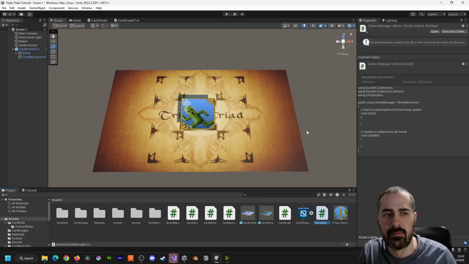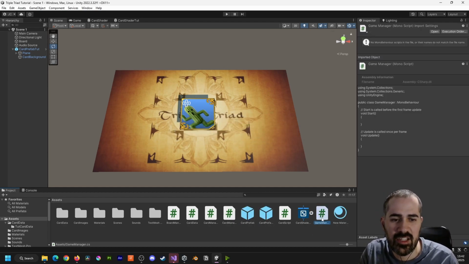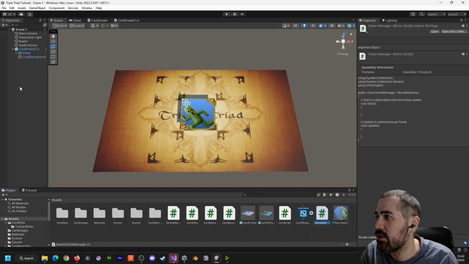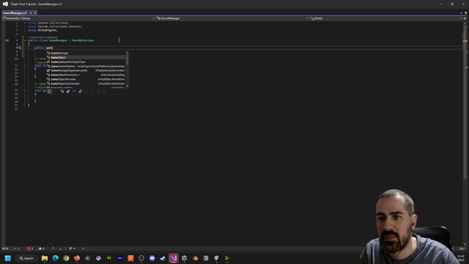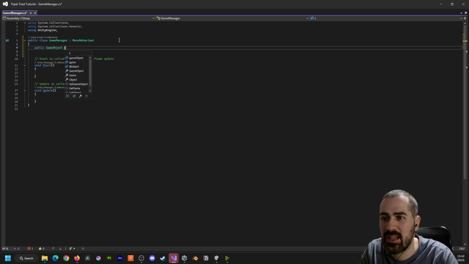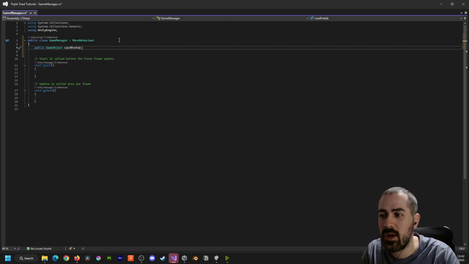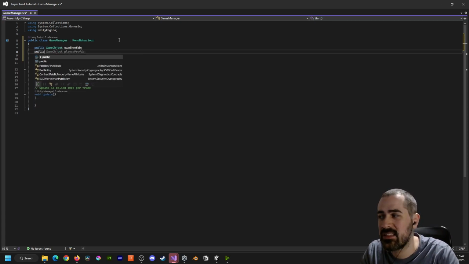And if we load up our game manager, the first thing we're going to want to do is define some stuff. So the first thing will be, what actually is our card prefab? We'll just say a public game object, and we'll say card prefab. That way we'll be able to tell the game manager what it needs to instantiate whenever it wants to make a card.